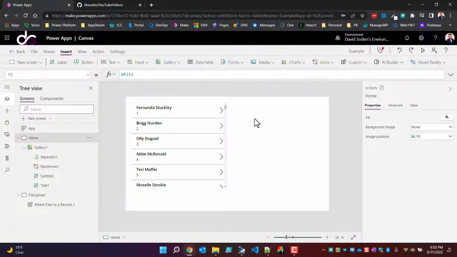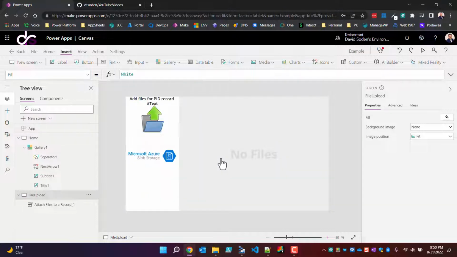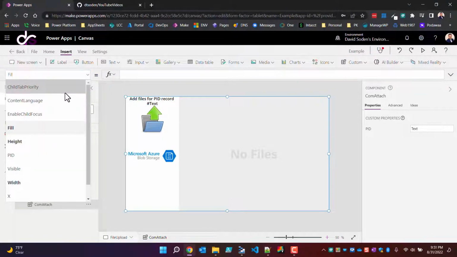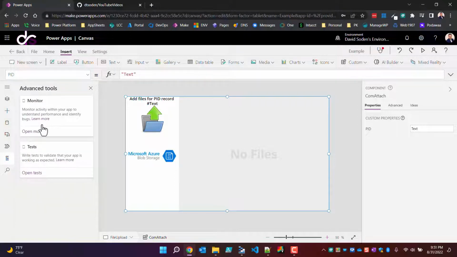I should be able to hold my Alt key down, and we'll pick A. McRonald here. So that's number 4, and lo and behold, here it is, added files for PID record pound text. The reason this isn't working as expected is because we have to click the component. I'm going to rename this component com attach. And with the component still selected, I'm going to choose the PID.